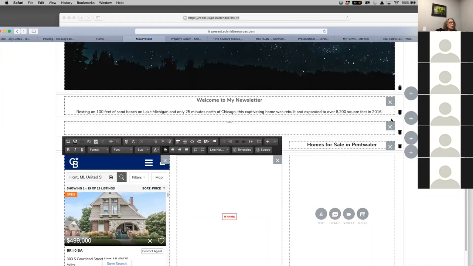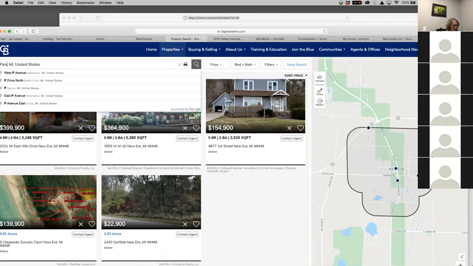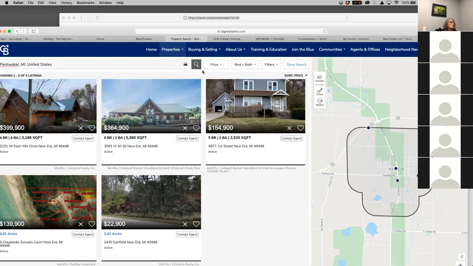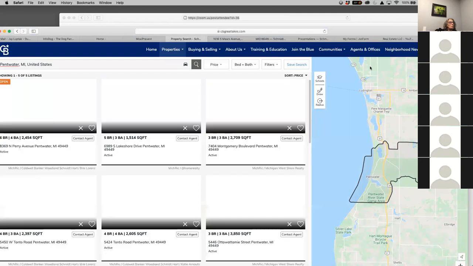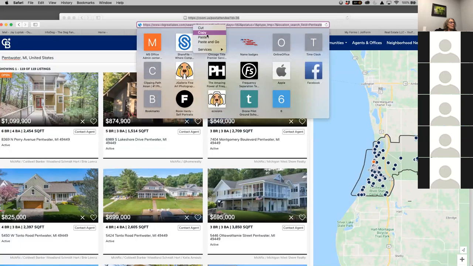And then the last one is Pentwater. So obviously that one's got a lot more activity. We're going to go ahead and copy the URL.